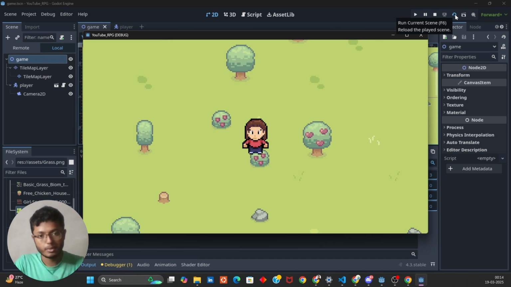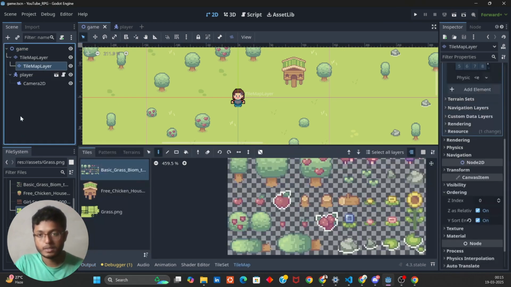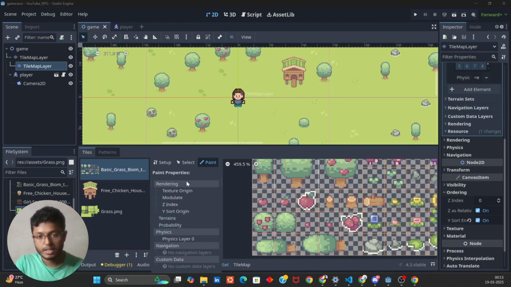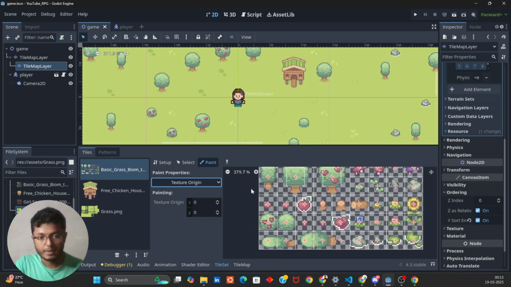I will come here. So the bottom is fine mostly. We don't see any changes. Now why is that? Let's try to understand why that is the case. It is because if I come to my tile map layer and in the tile set section, there are two things actually. One is called the texture origin. In the texture origin, you can see many things here.